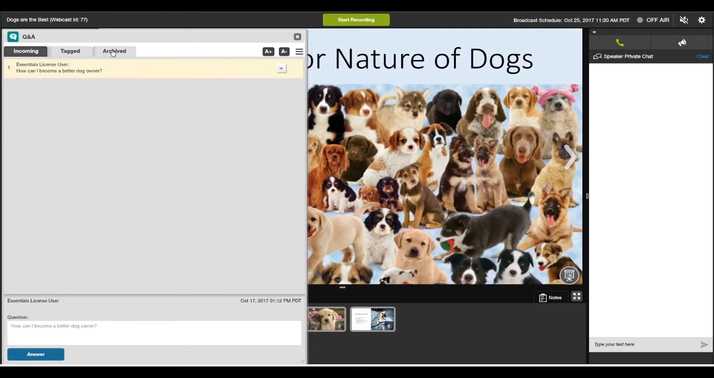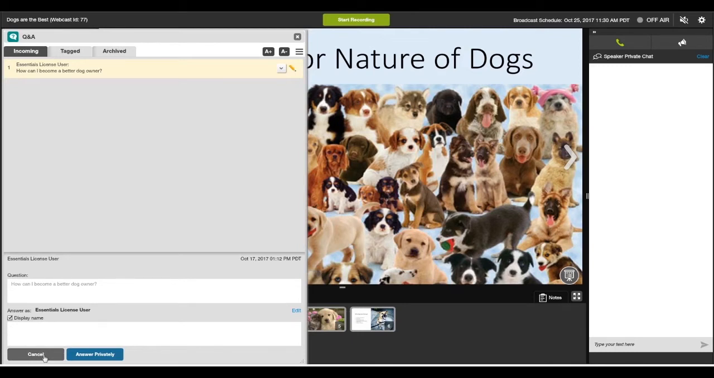You can reply privately to questions as they come in. Answering a particular question privately means sending a text response only to the individual who submitted the question. To do this, select the question and select the Answer button at the bottom of the window. This will open a text box where you can type your response. You can then choose whether you would like to display your name or answer it anonymously.